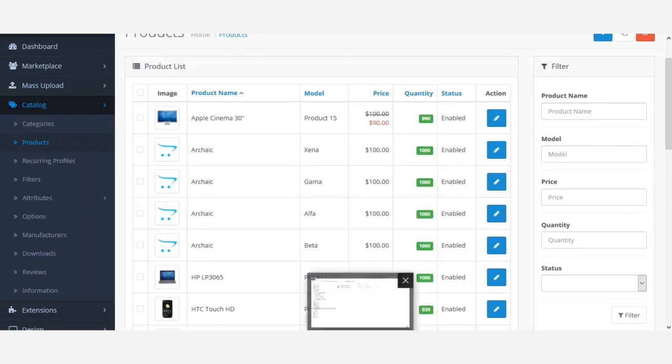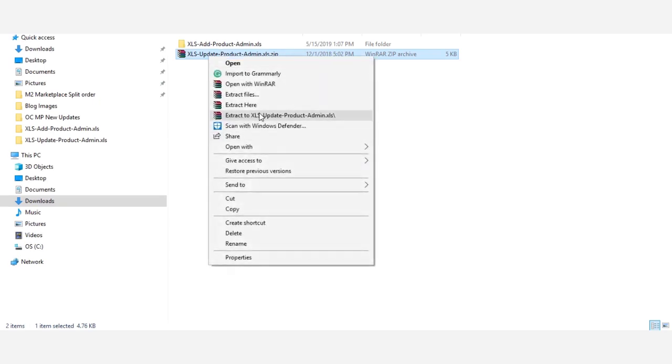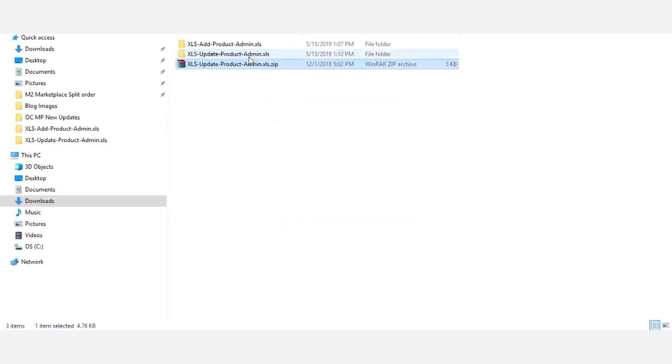So for that I'll again take it back to my demo file that we had downloaded, and we'll again go to the XLS folder. Now this time we need to use the update product zip file, the XLS file within the zip folder. So I'll extract the contents of this zip file first, and I'll delete the main file.